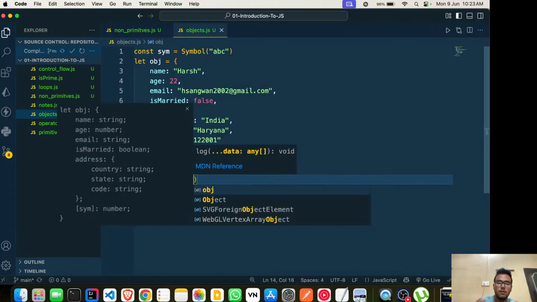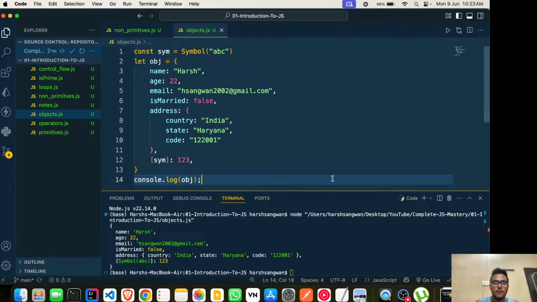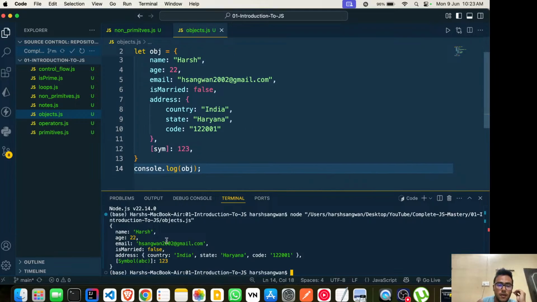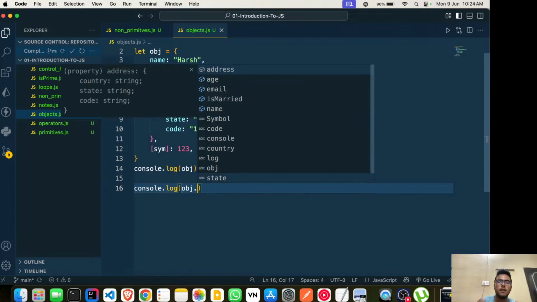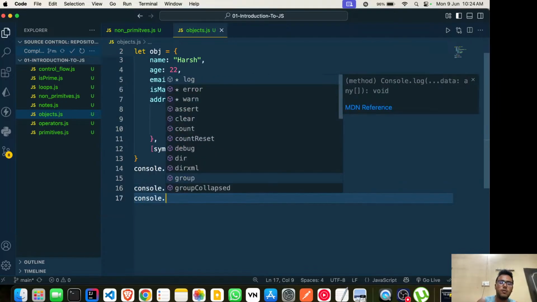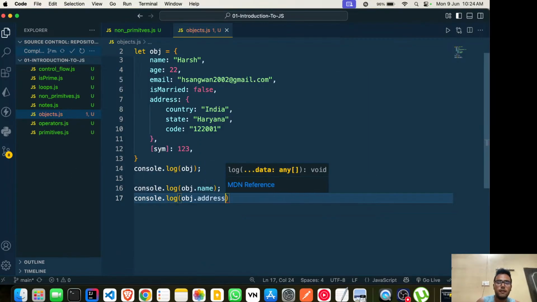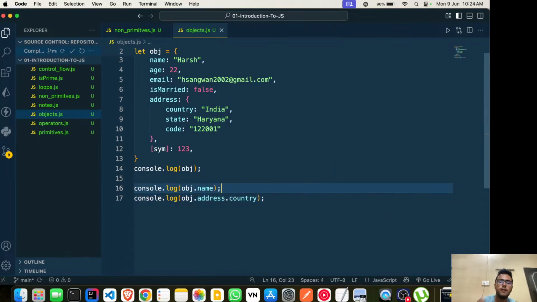Now just console log the object. What will it give? It will give the entire object: name, age, married, address, etc. Now what if we want to extract a single property out of it? We can do it like object.name, or object.address.country. You can use the dot operator for extracting the properties inside an object.